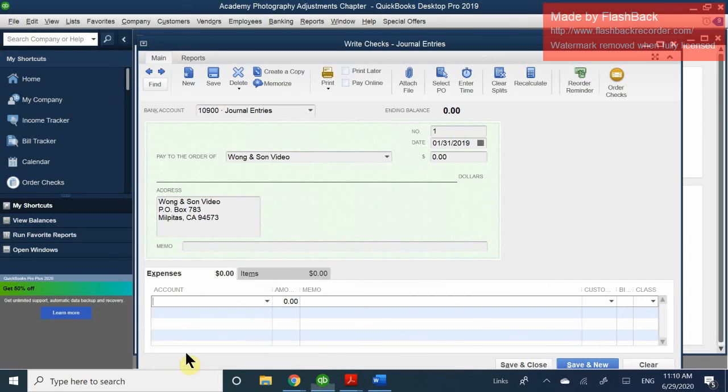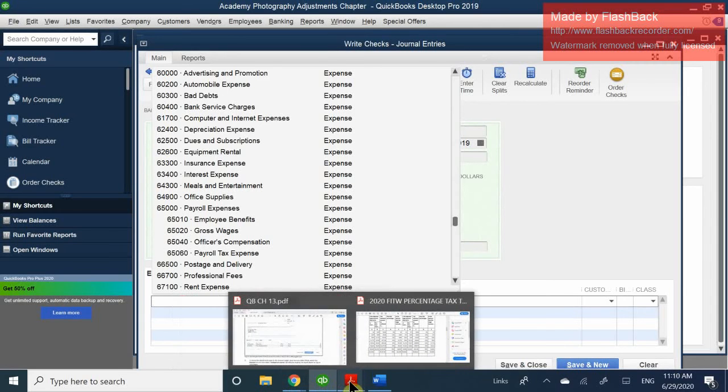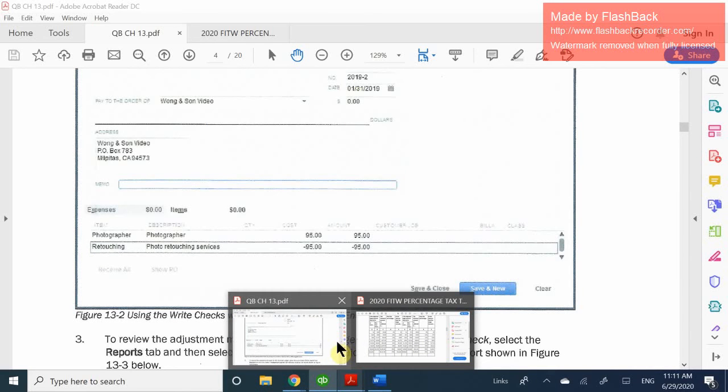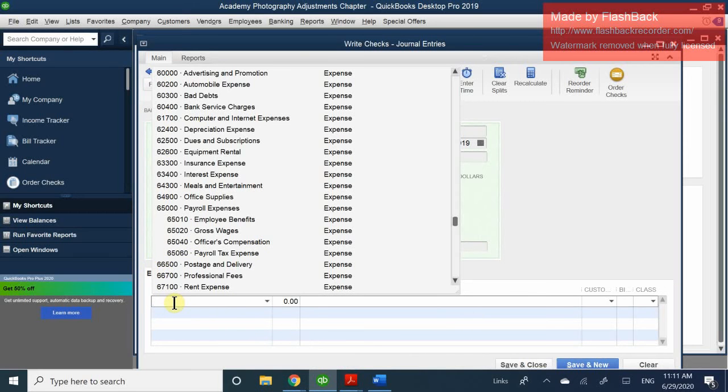Huh, I don't have photographer here. Photographer. That is so strange. Hold on, I don't have photographer. I might have to enter it in or do a quick add. So let me see. It's going to be photographer and retouching. So I'm going to go ahead and just enter it in as a new account.